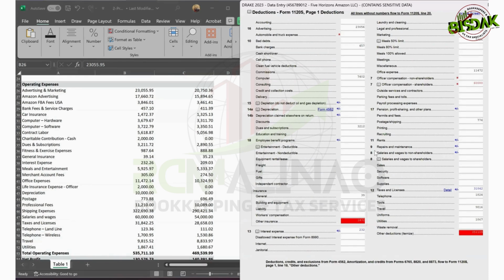So take note of these items: officer compensation non-shareholders, officers compensation shareholders, and then salaries and wages to non-shareholders, and salaries and wages to shareholders. So if the shareholder is acting as an officer, the salaries and wages paid to that particular shareholder will be recorded into this line item. However, if that officer is not a shareholder, so we will record it in this item.